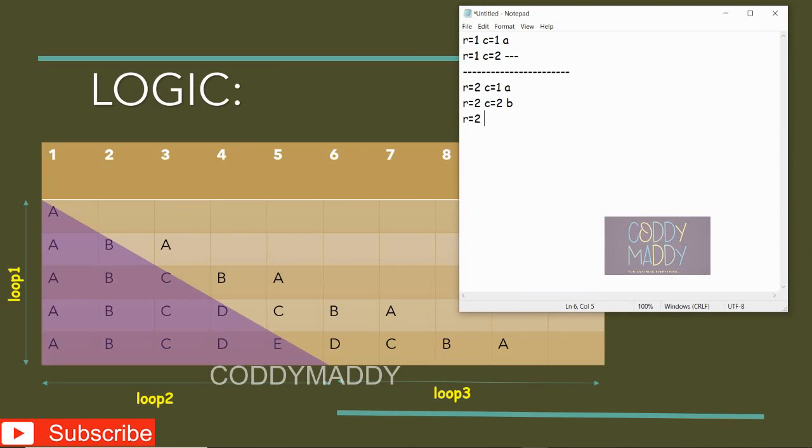When R is equal to 2 and C is equal to 3, we have the value A again. Now moving on with the third row. When R is equal to 3 and C is equal to 1, we have the value A. When R is equal to 3 and C is equal to 2, we have the value B. When R is equal to 3 and C is equal to 3, we have value C here, that is a new value. When R is equal to 3 and C is equal to 4, we have a value B. When R is equal to 3 and C is equal to 5, we have a value A here.